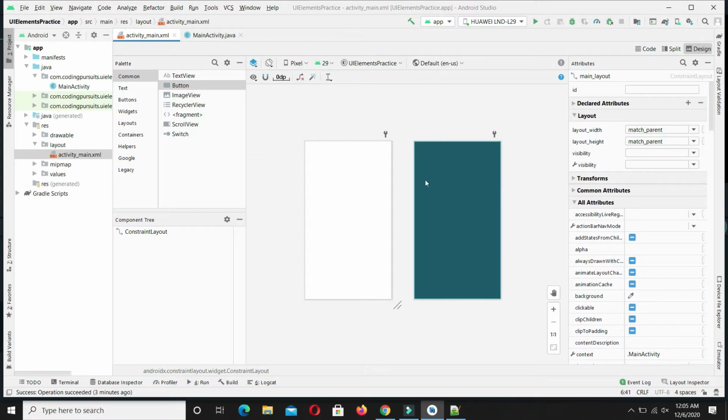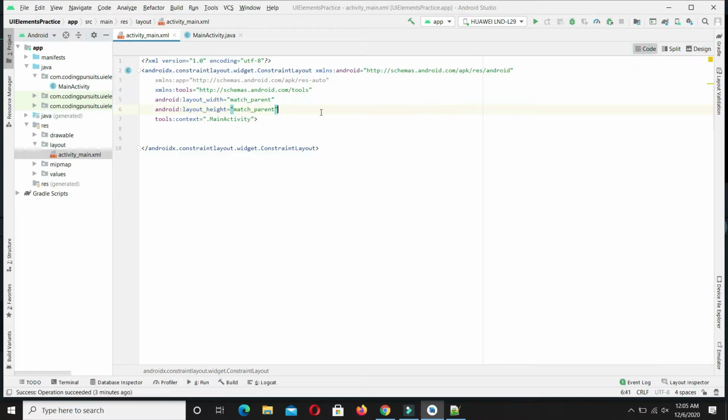So guys, this is our blank screen. There is no widget on it. So now let's dynamically generate or make a button on this screen. For this, we will go into the code mode of Android Studio.